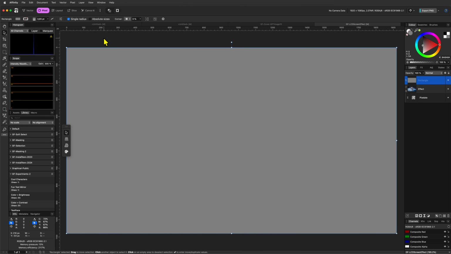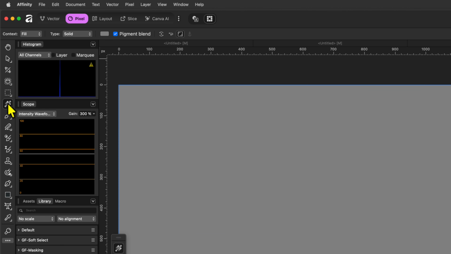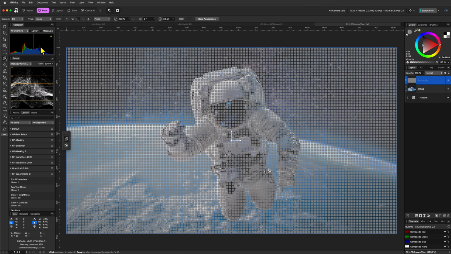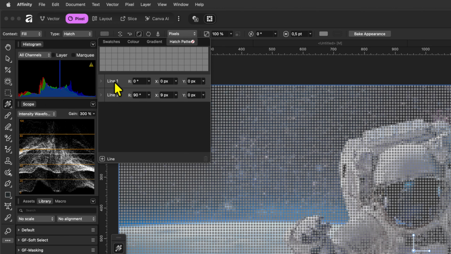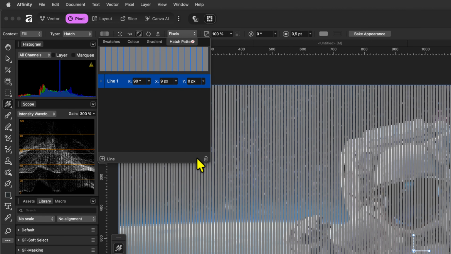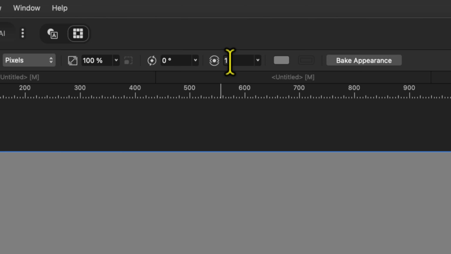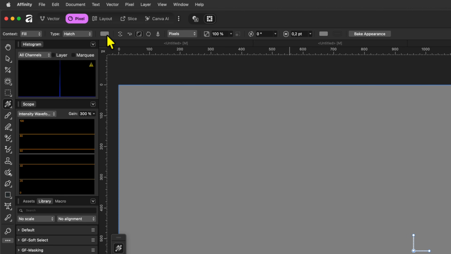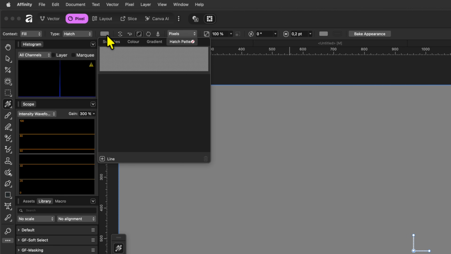To enable the hatch fill, we can select the gradient tool. With the gradient tool selected, we can now change the fill type to hatch. In my case, I have a nice grid now, as Affinity remembered the last hatch I used. In your situation, this might not be the case, so let's start over by removing the existing lines in the hatch pattern. First, let's set the width of the lines, which is going to be 1 pixel. Next, we can go to the hatch settings and add the lines to get our grid.